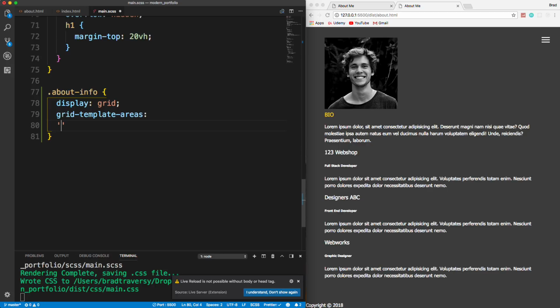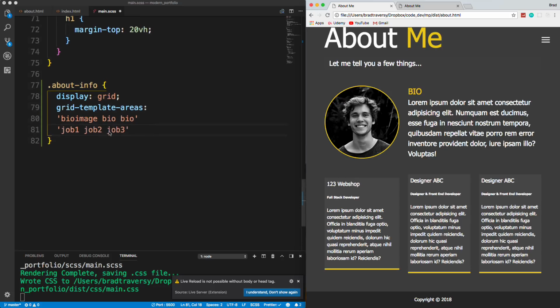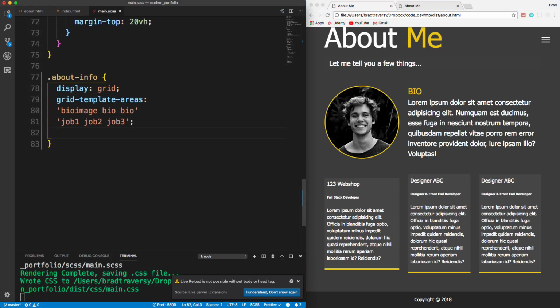So I'm going to go on the next line here, put in some quotes, and I'm going to say bio-image, bio. That's going to be the first row. Second row is going to be job1, job2, job3. Now, if we look at the final project here, you can see how this is mapped. So bio-image right here, and then bio we want to stretch across 2 fractionals. This is going to be a 3 fractional grid. And then down here, each fractional has job 1, job 2, and job 3. So you have a visual representation of it. So next thing we need to do is define the grid-template-columns.